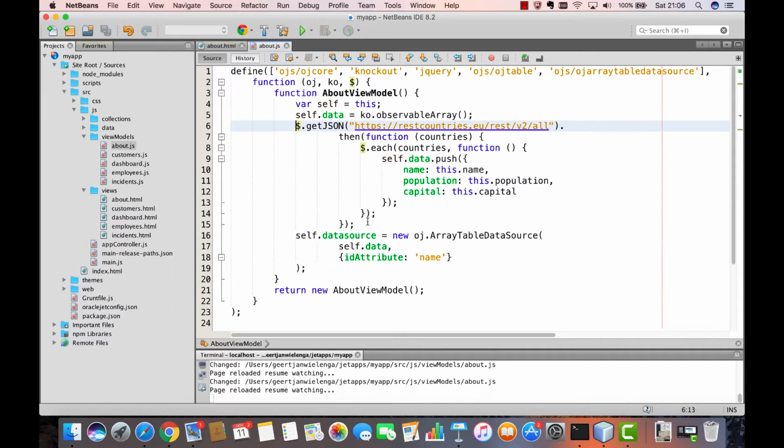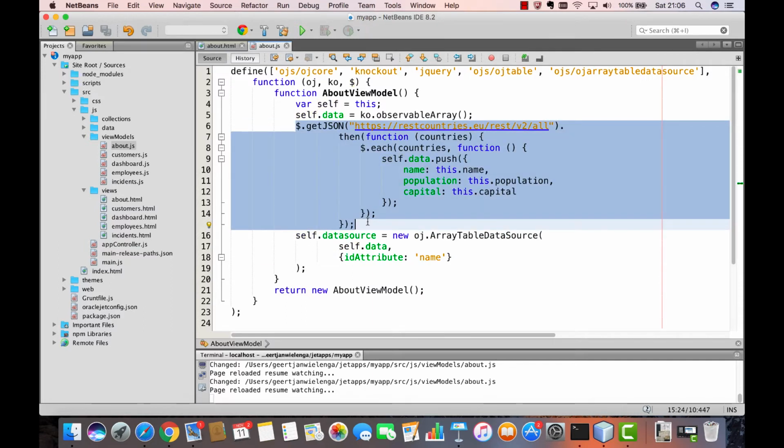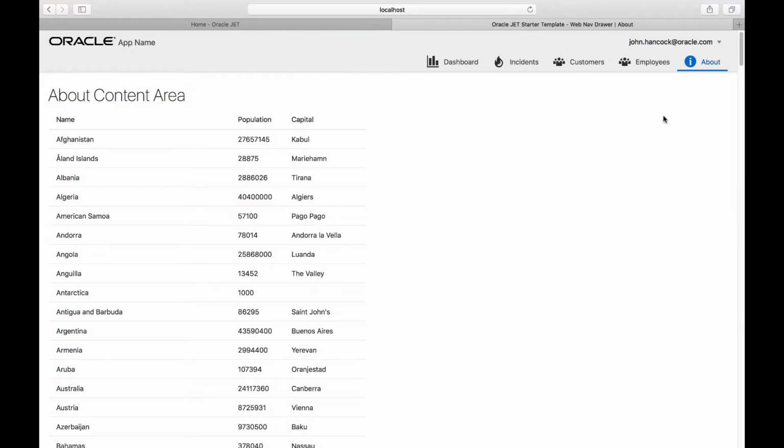In the middle section here, we have a plain normal getJSON call from jQuery, calling out to a REST endpoint where countries are found, and inside of the JSON that is returned from the REST endpoint, we have a name, population, and capital that are pushed into the observable array, which in turn is converted into a table data source via Oracle Jet. What we get from this in our Oracle Jet module is a table with data retrieved from a REST endpoint.